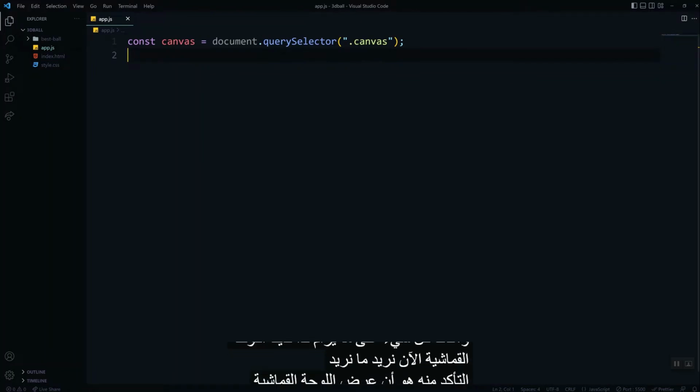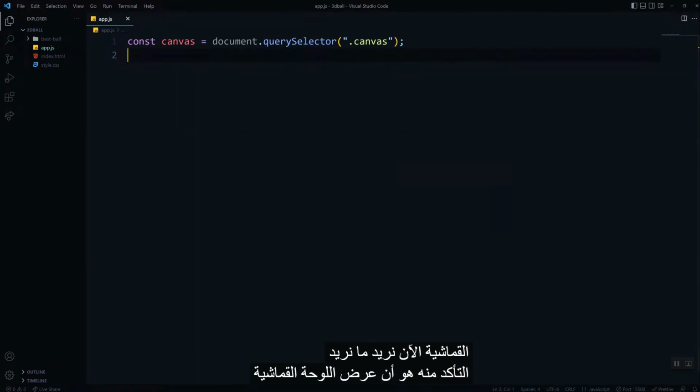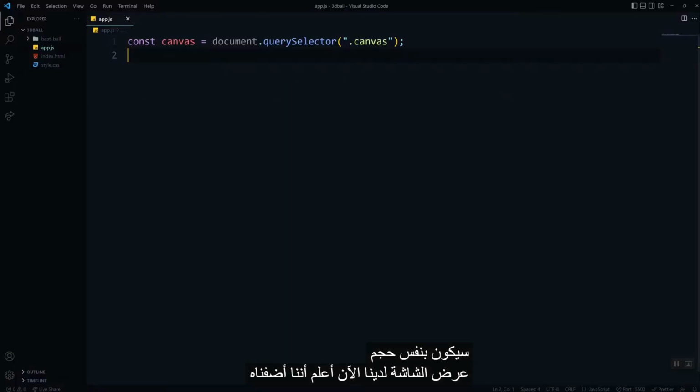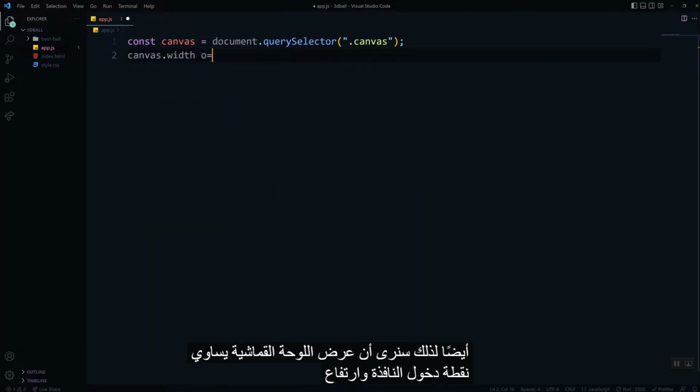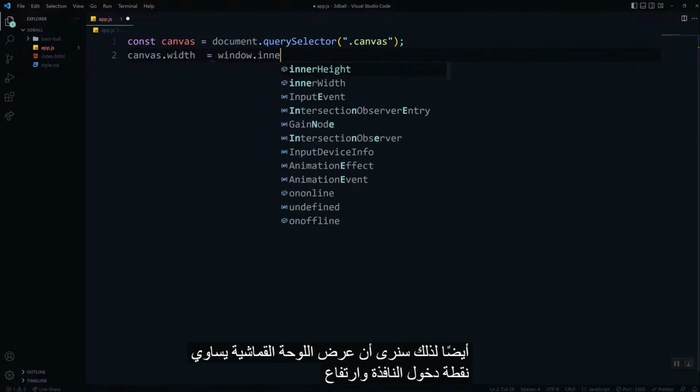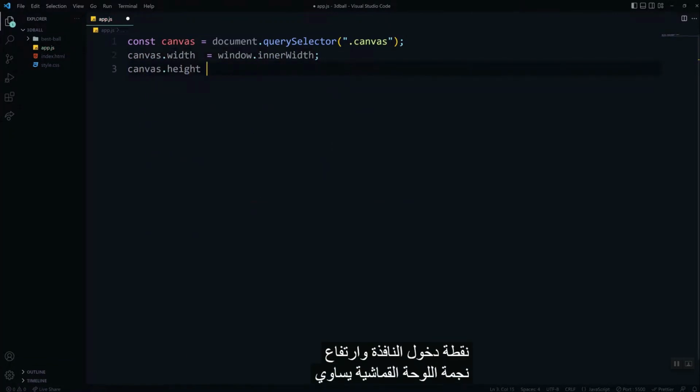Now what we want to make sure is that our canvas width is going to be the same size as our screen width. And I know we added it in CSS, but we're going to add it here as well. So we're going to say canvas.width is equal to window.innerWidth, and canvas.height is equal to window.innerHeight.